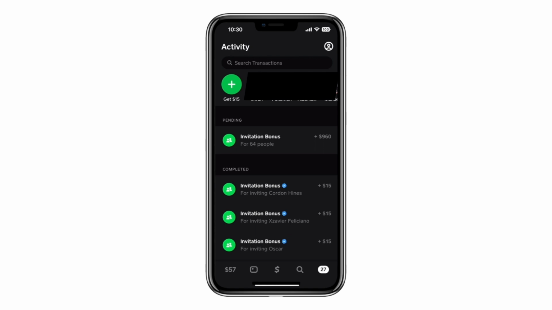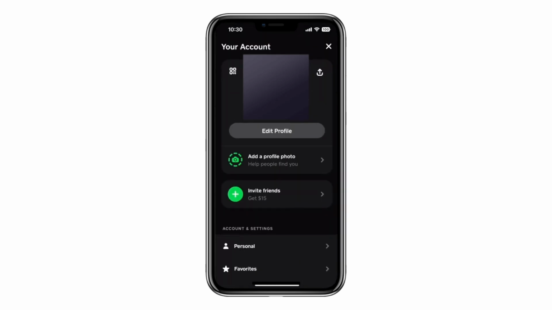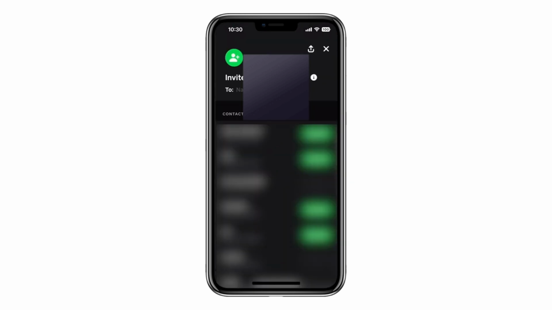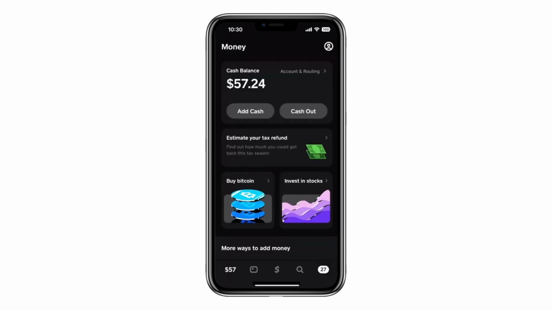First, tap the icon in the top right corner, which will display your profile. Towards the middle of the screen, you'll see an option to Invite Friends. Tap on that and it'll show you a list of your contacts. In the top right corner, you'll notice a little share icon. Go ahead and tap that. At the bottom, tap Copy, which will copy your referral code and invite link.